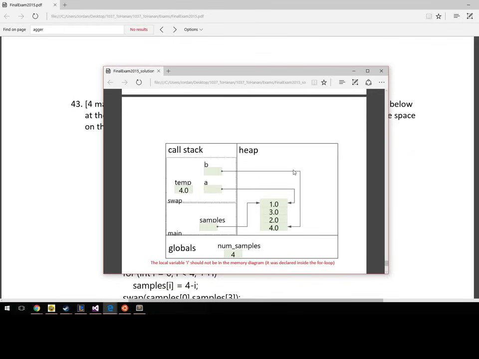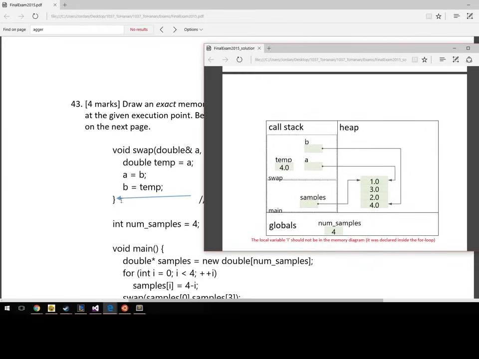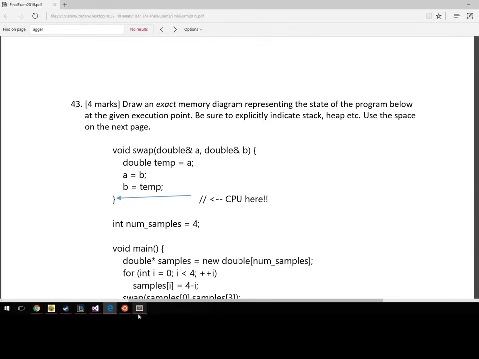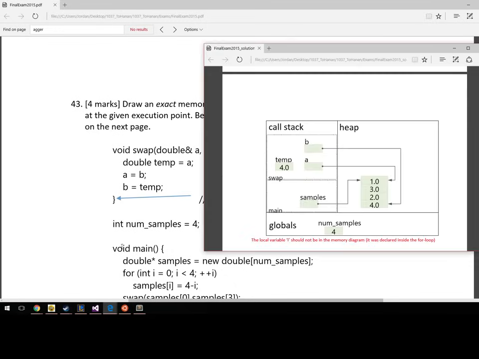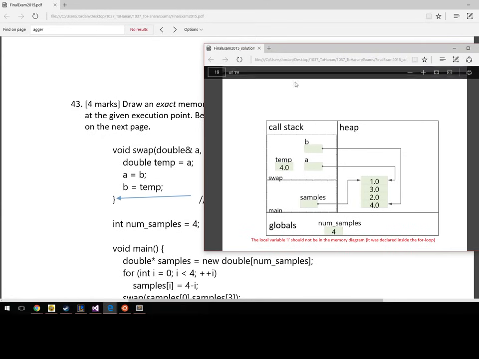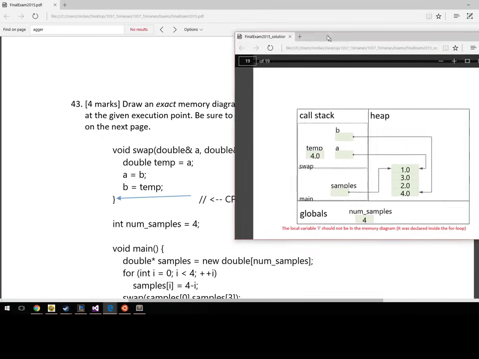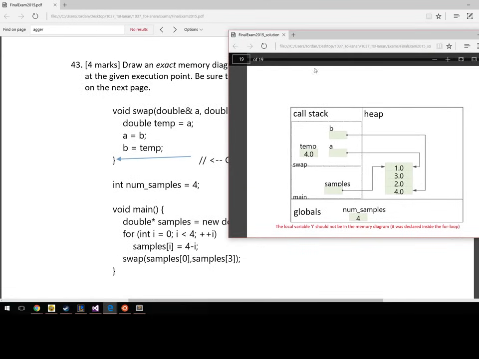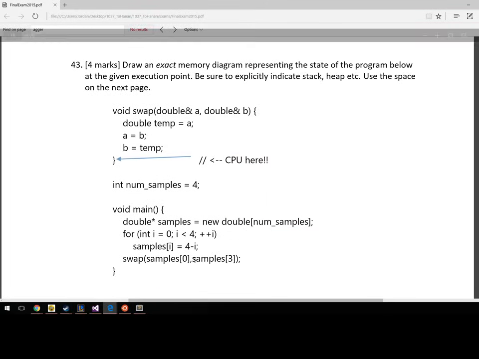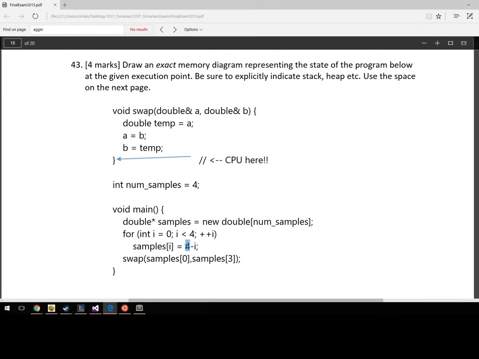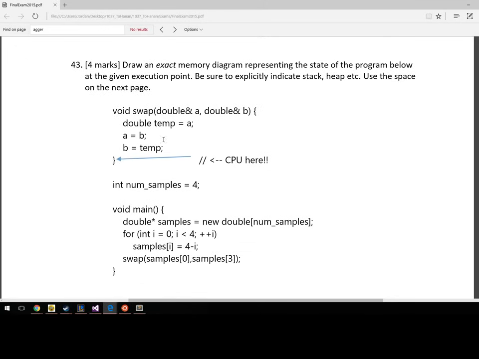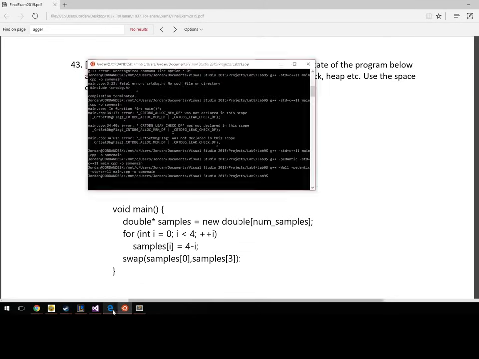So here we have the call stack and the heap. So we know that on top of our call stack right now we have swap and main, because swap hasn't been popped off. We're currently here. So everything that existed within swap still exists. So we see that it has some temp of 4. Why is temp 4? Well, because we had swap being called here with samples at 0 and samples at 3. And so this was equal to the 4 that was passed in. Our temp is going to be equal to A, which we pass in here, so it's equal to 4.